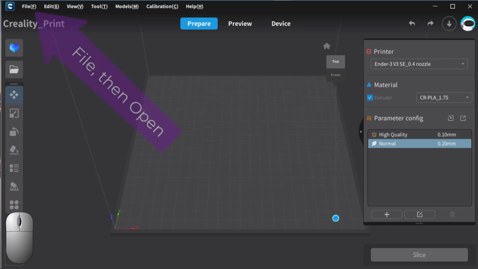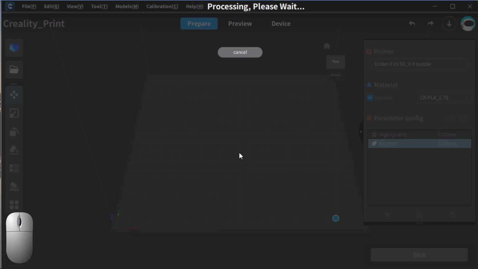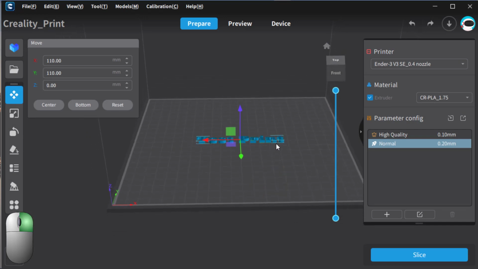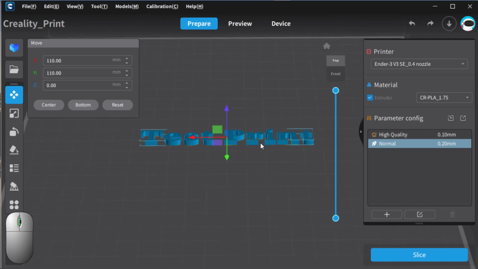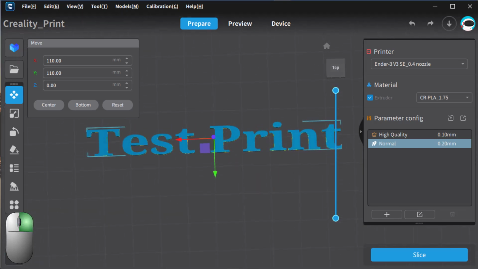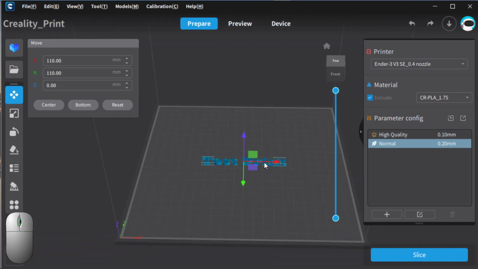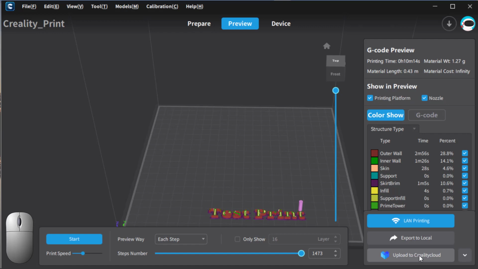Inside Creality Print, click on File, then Open, to drill down to your STL file. Or you could drag and drop the file onto the plane. The working plane can be manipulated in the same way TinkerCad operates. Drag the object anywhere on the plane you want it to physically print on your printer. Click Slice, and Creality Print will create the GCode file.